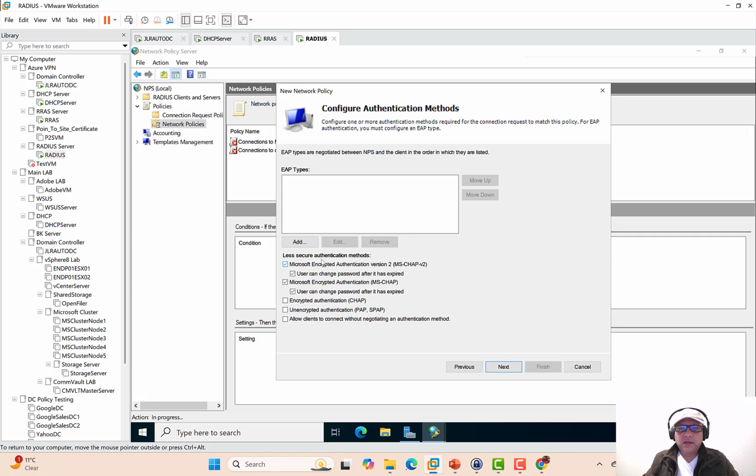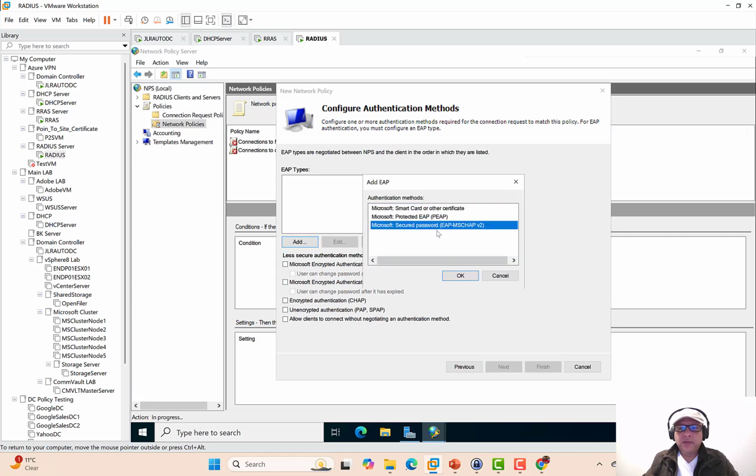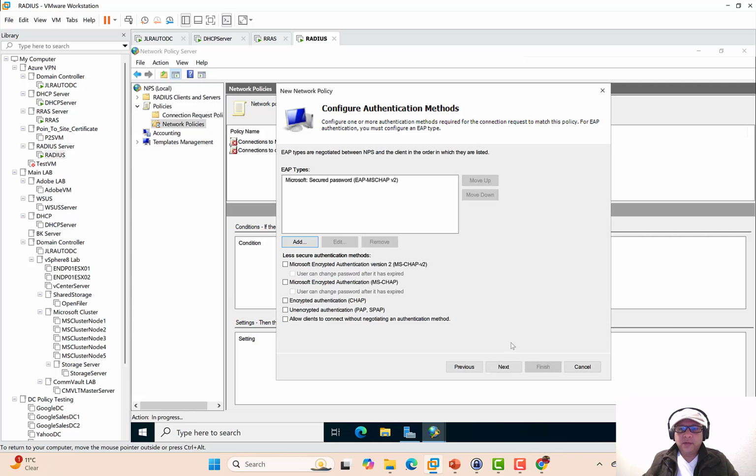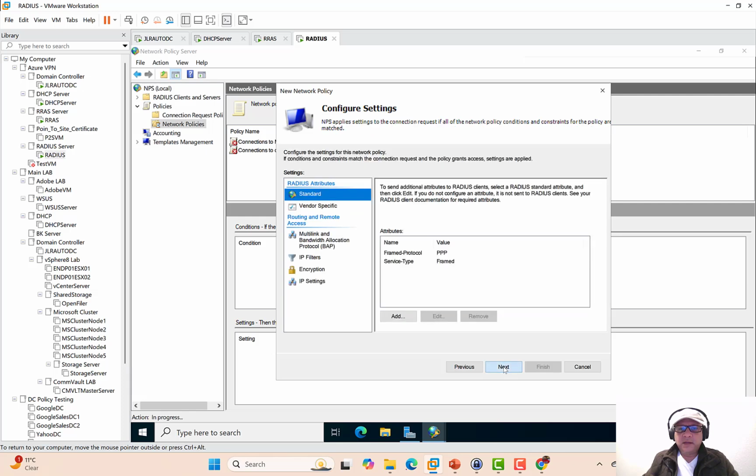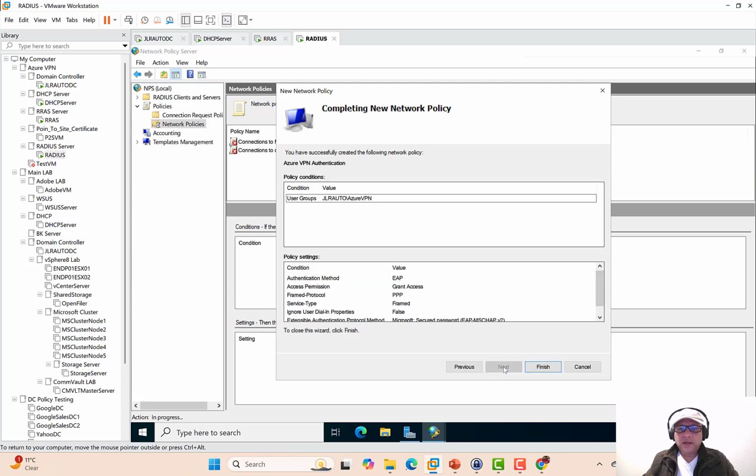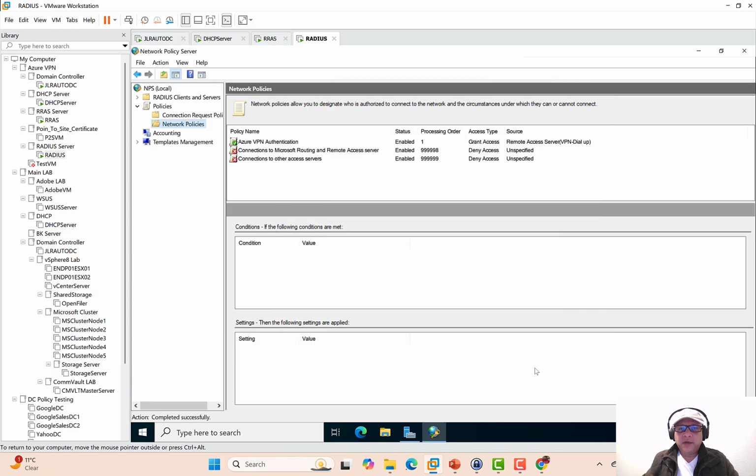Click on next. Remove both. Add MS CHAP authentication protocol. Click on next, next, next, and finish.